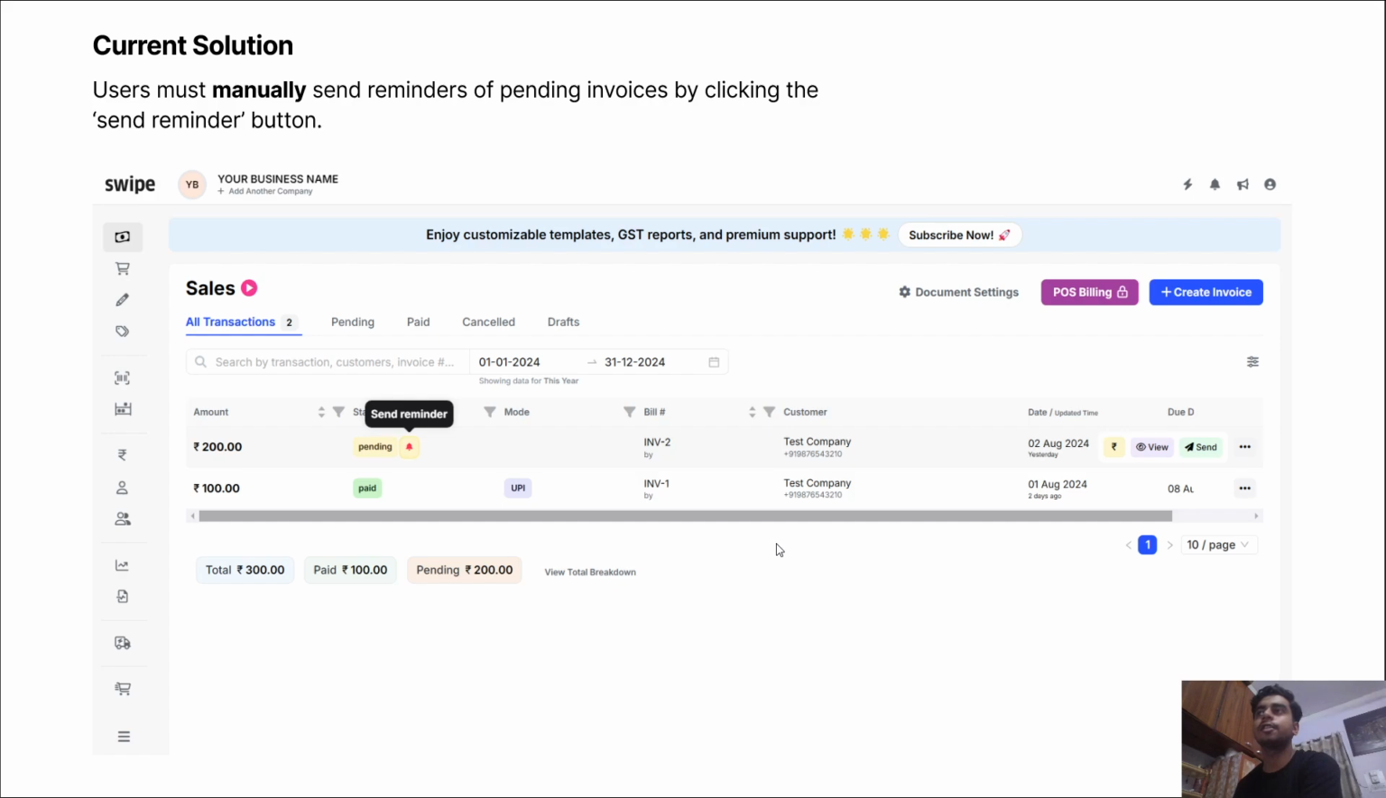The current solution that Swipe offers is sending manual reminders. As you can see, here's a pending payment, and there's a send reminder button. You can manually click on the button, and a payment reminder will be sent to the customer.